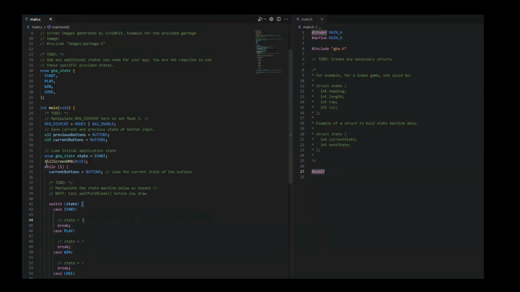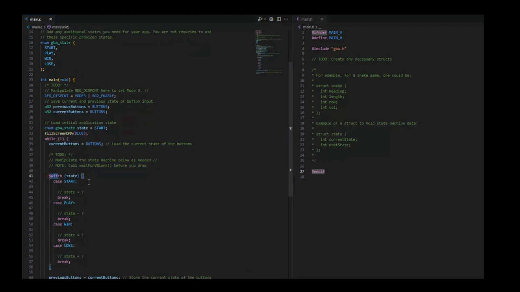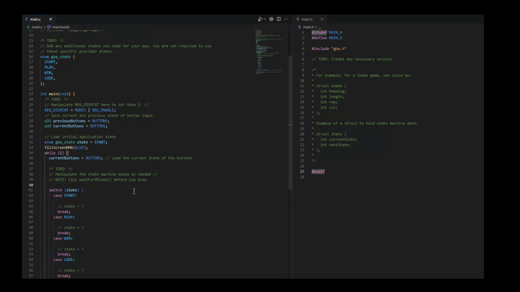I think we're ready to enter our game loop now. So our game loop is just a while true loop basically, and it has a nice switch statement, and it's supposed to act kind of like a finite state machine. So the first thing we're going to do in our game loop is call waitForVBlank at the very top, and this prevents a lot of our screen tearing. We don't have to worry about it too much anymore.